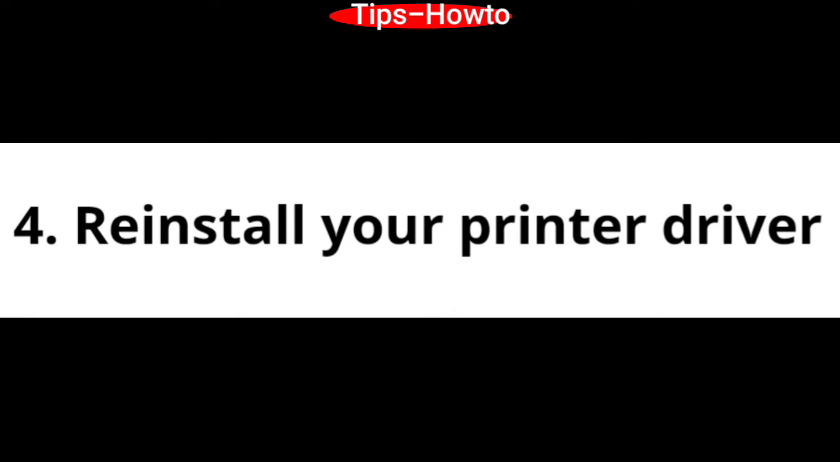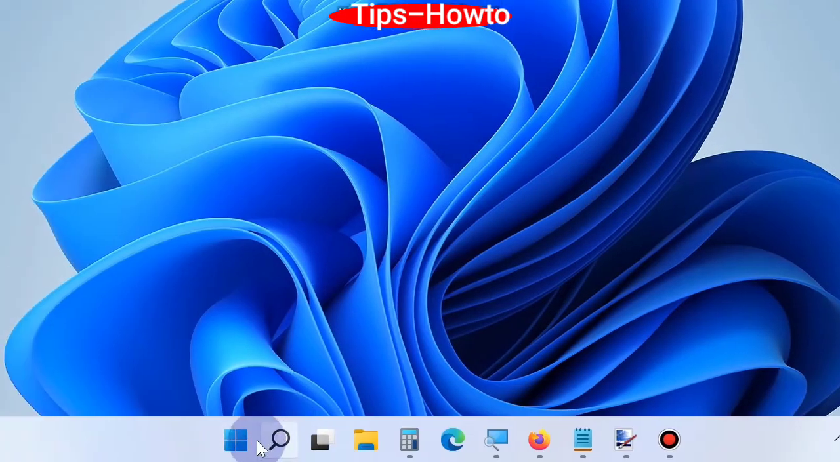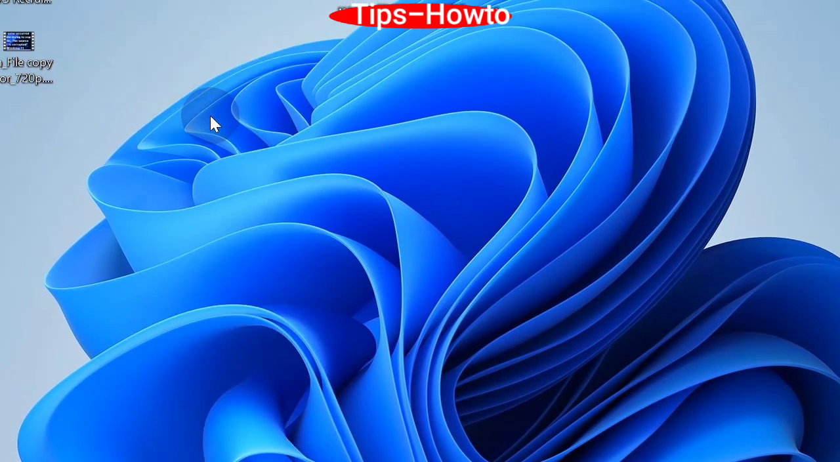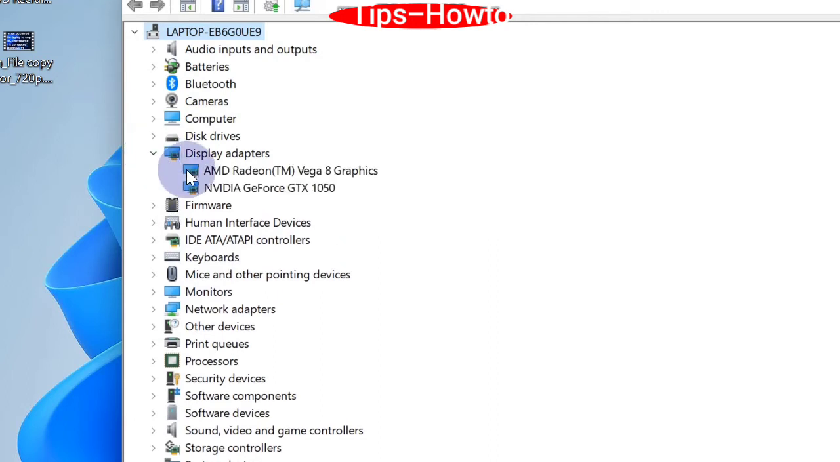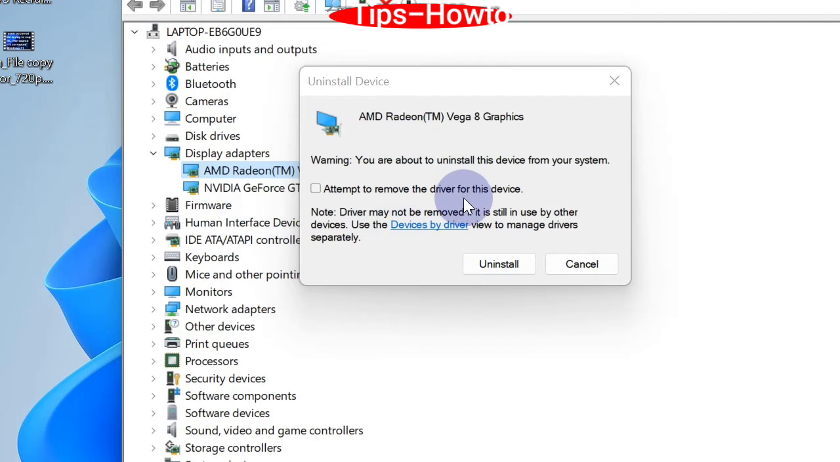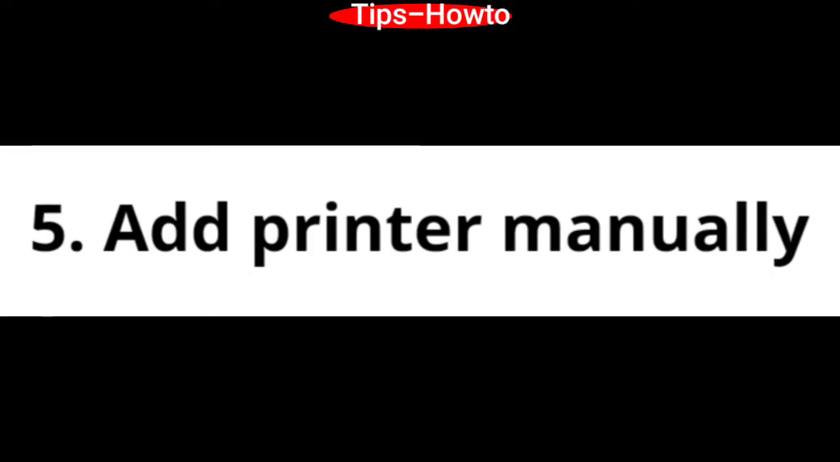The fourth, reinstall your printer driver. Go to start button, right click on it and choose device manager. Now right click on printer and uninstall it. After that, restart your system and Windows will automatically reinstall it.